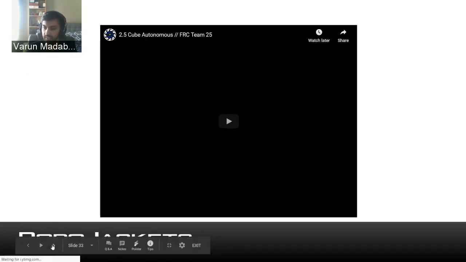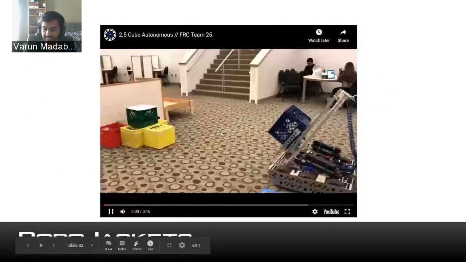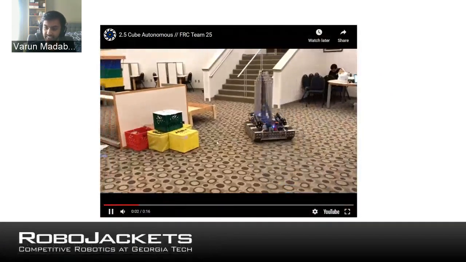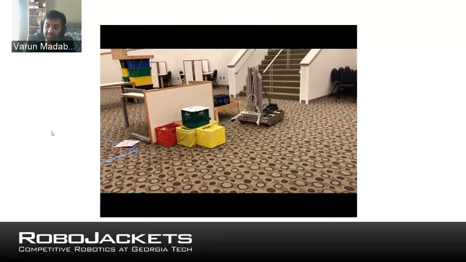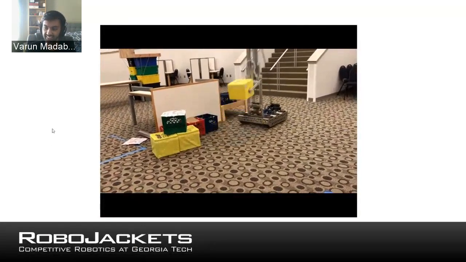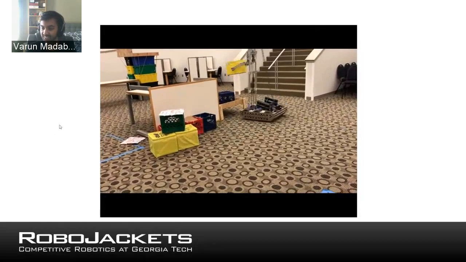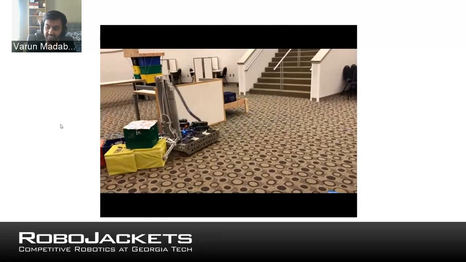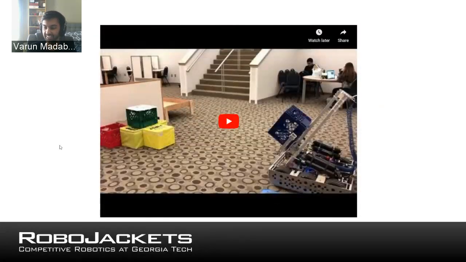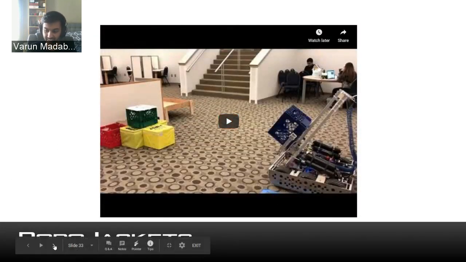Now here's an example of point-to-point motion in a pretty effective and straightforward autonomous from 2018. I'm sure you don't need much to do this. Just your encoders, your IMU, and a PID controller is all you need in order to have an autonomous like that.